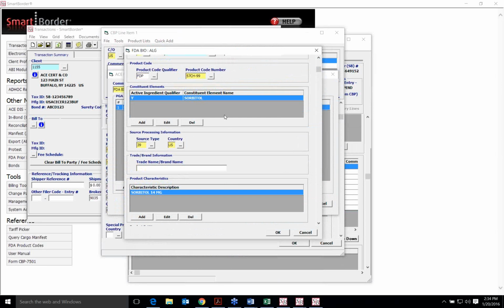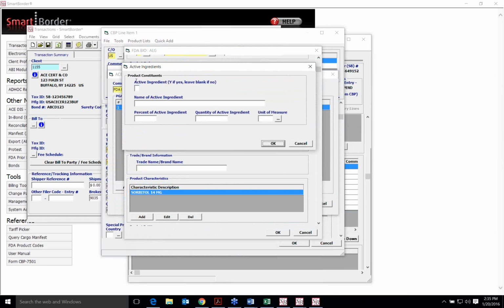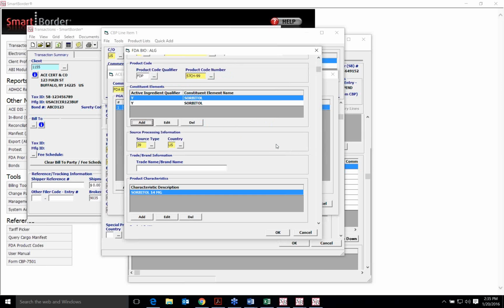Product code number is the same as before. This is constituent elements. This is where you would add any active ingredients. You'd ask for active ingredient. You'd put the name of the active ingredient. In this case, I think we use sorbitol. And please understand this is all made up information. I really don't know what the requirements are for sorbitol, but you can either put in the percent of the active ingredient, or you can put in the quantity. And that falls right into the grid.